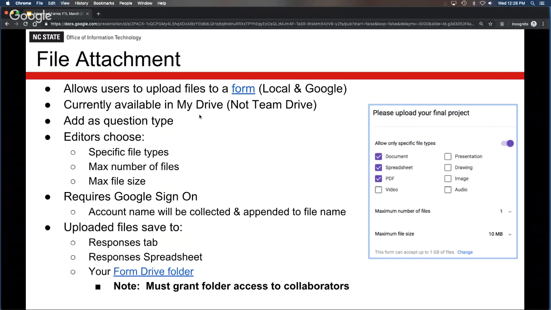So you would just add a question as you normally would and choose file attachment as the type. As the owner or editor of the form, you get to select what type of files you want to allow respondents to attach. You can also determine the maximum number of files that you want respondents to attach and the maximum file size. So here's a quick screenshot of what that looks like. We'll actually go out to a live form in just a second and show you that process.